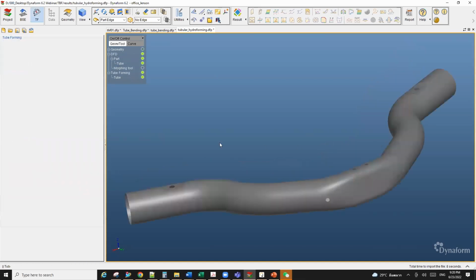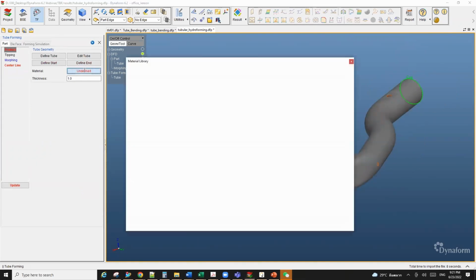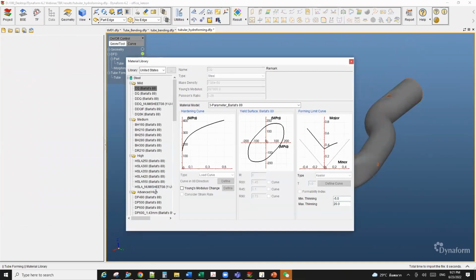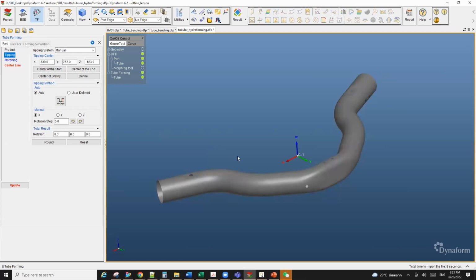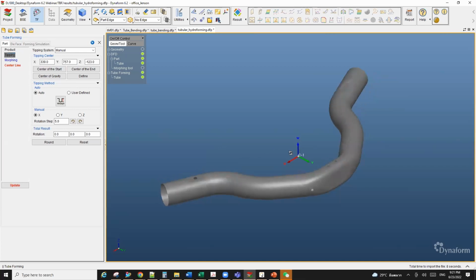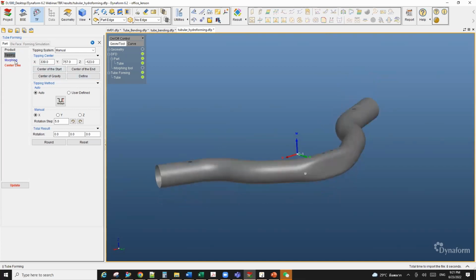I'm going to click exit and then select this hydroform tube, click the include button and exit. I'm going to define the material. In this case, let's pick DP600 and click OK. And the thickness is 5 millimeter for this example. I think the part is already properly tipped, so we can skip the tipping operations.